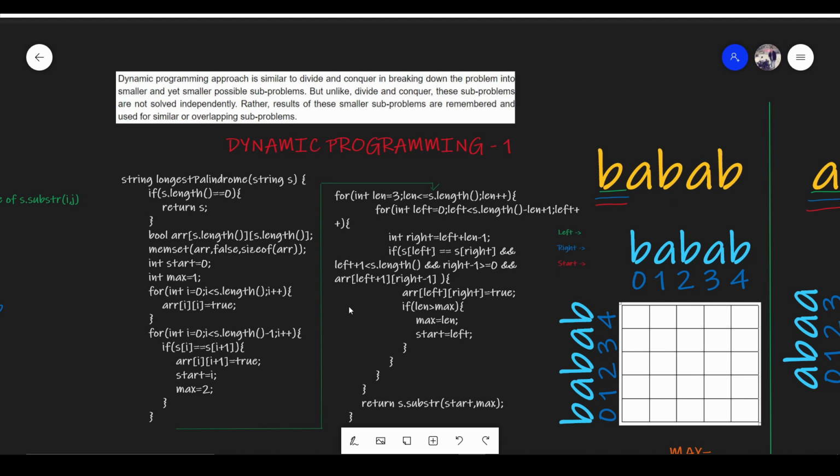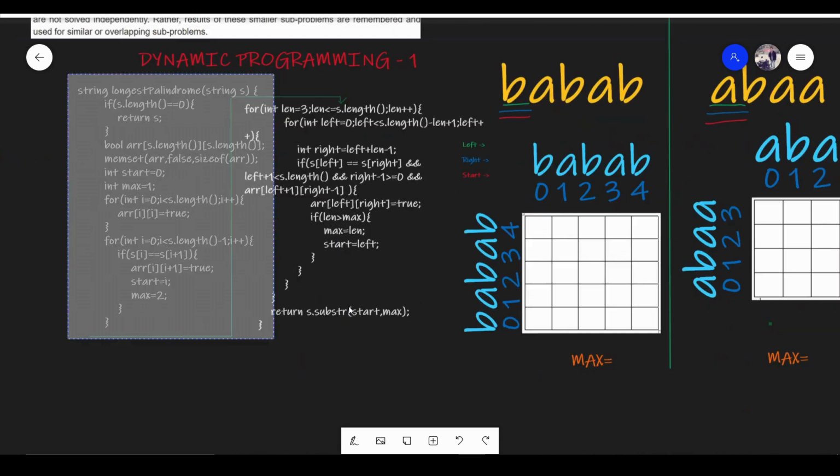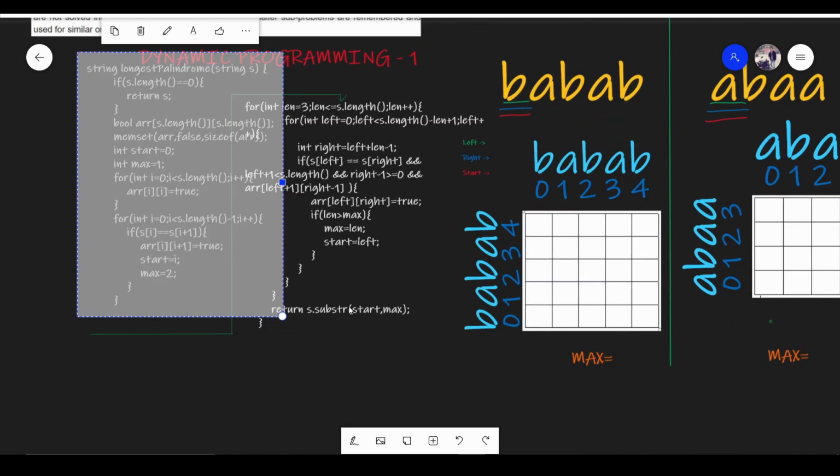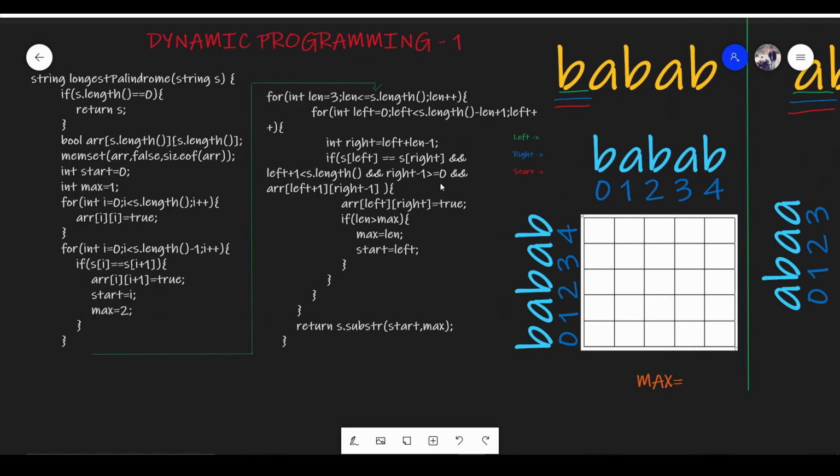But unlike divide and conquer, what we'll be doing over here is combining those sub problems and storing them in some memory, and using that memory we'll be trying to achieve the most optimal solution. For those who don't understand what this textual definition is, let me quickly explain in short what exactly dynamic programming is.